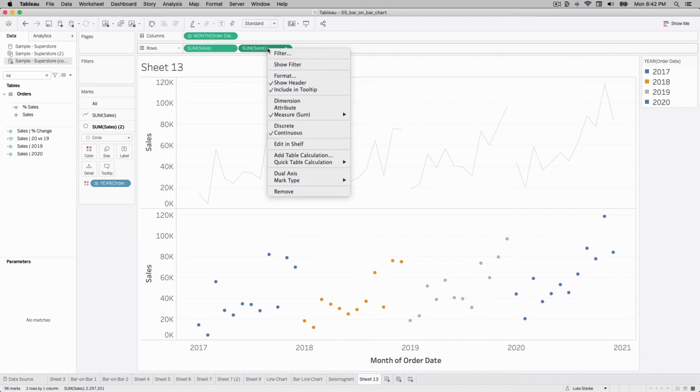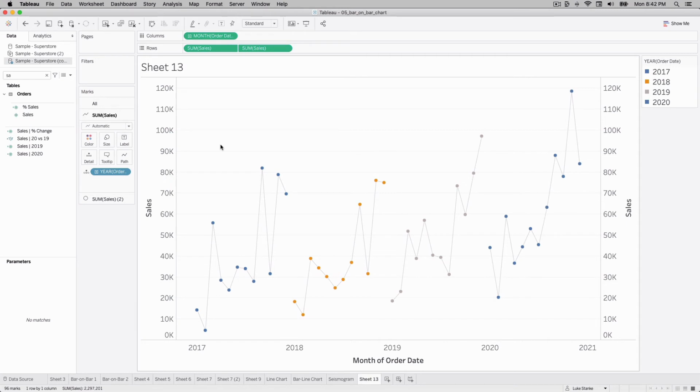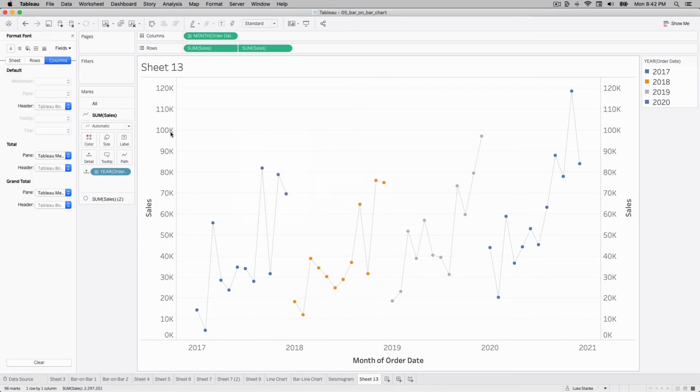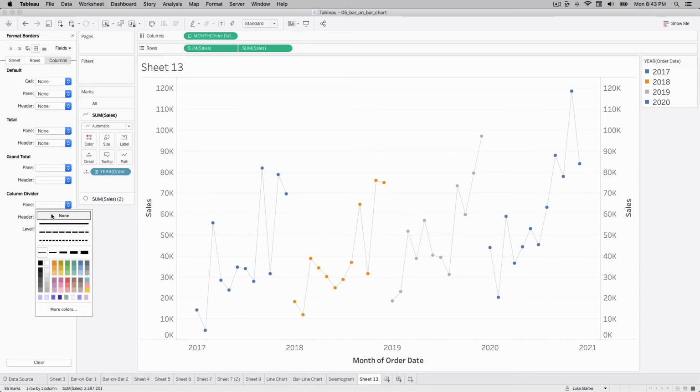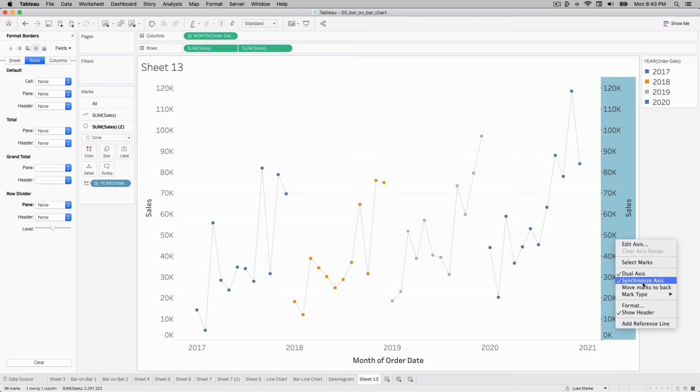One of the last steps we'll do is bring these two chart types together. So let's right click on the sum of sales to the right, choose dual axis, and then on the axes right click and synchronize those axes. We're basically done. The last step is to format. You'll have extra row and column dividers. Clean those up, right click format, go to the borders, remove the column border, and remove the row divider as well.